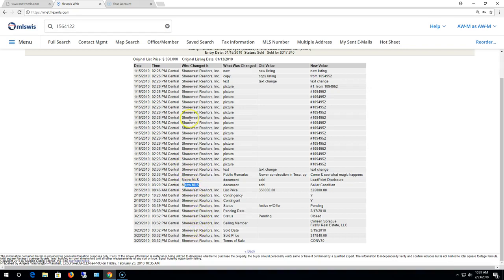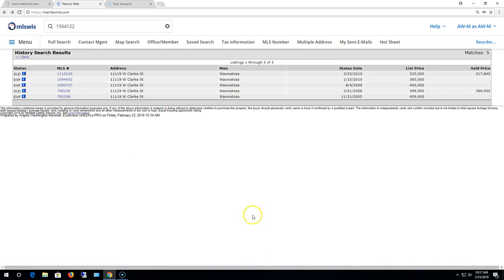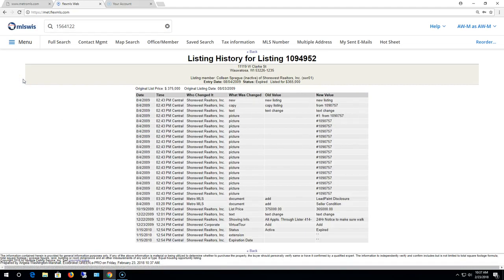Again, there's more Shore West Realtors, so it looks like the office always did that, not the listing agent. So here you'll see when it closed out, the selling member, the sold date, the sold price, and the terms of sale. Okay, then you've got a little back link here at the bottom just to go back to the previous screen, and then you can do it with the previous listing just like that. Okay, and there's a back link at the top here.